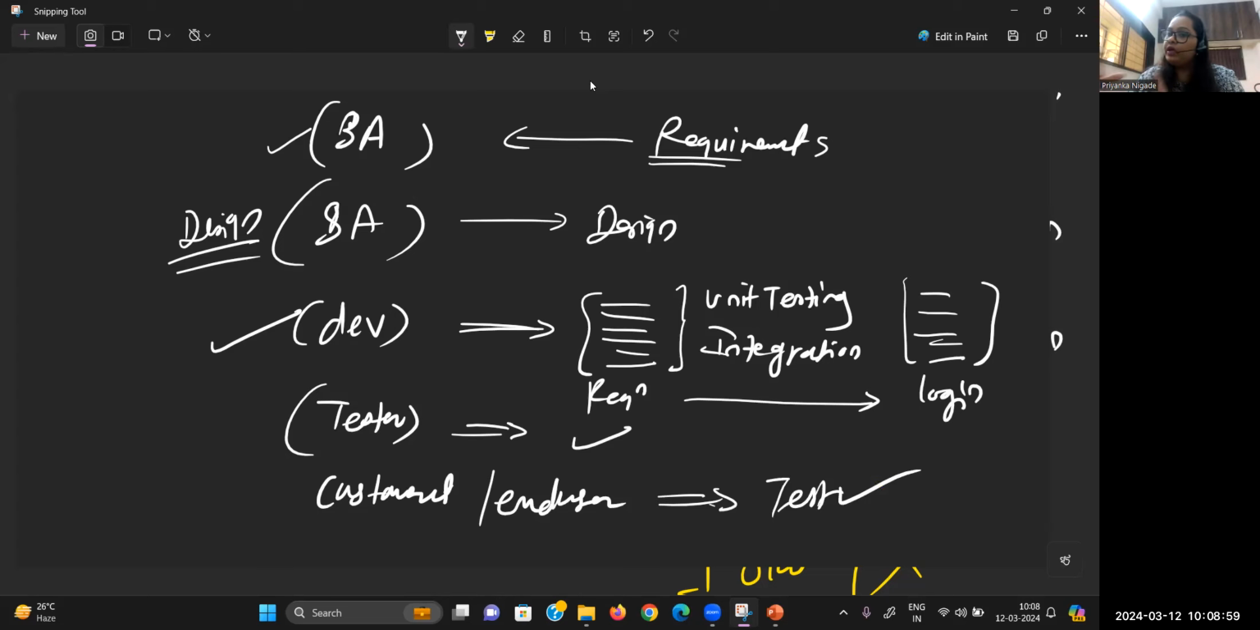BA can only test the requirement. The design team can test only design. The developer team can test only coding. But the tester can test before development, after development, the entire process. Are you getting my point? So you are the main person who is going to test the entire software application. But the same thing, whenever you are releasing the software application to the customer, he also needs to check whether the application is as per his requirement or not. And for that reason, the customer and end user can also do testing. Are you getting my point?